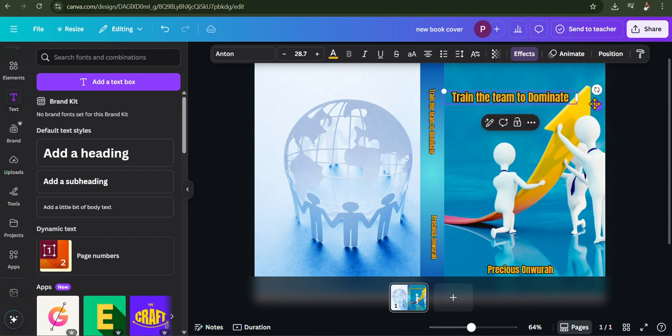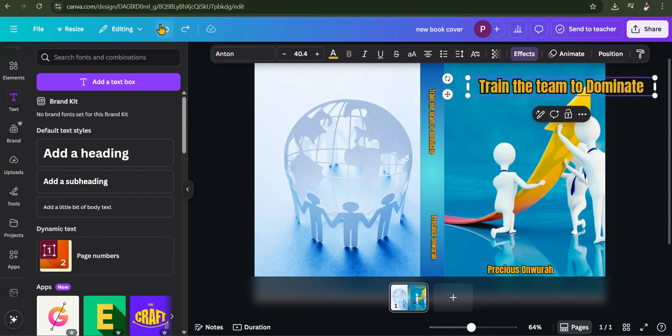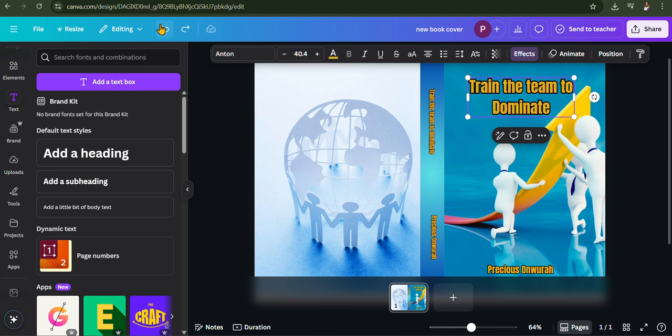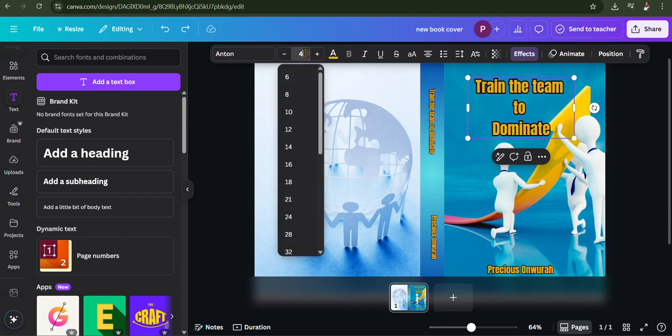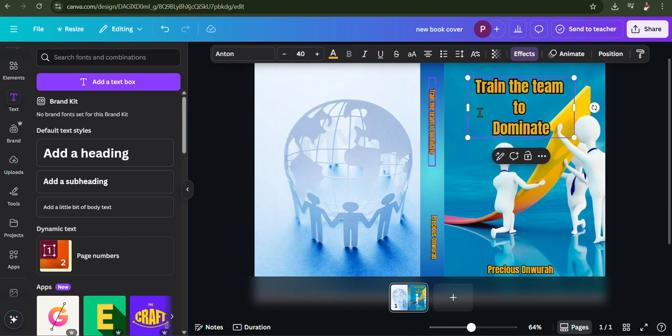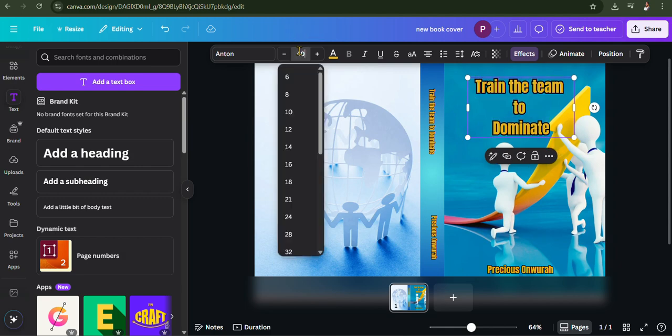Train the team to dominate. But I feel that the last part, the last method, still works for here. So I'm still going to leave it at this point for here. And maybe I'll choose a round figure here, 40. So I'll choose a round figure.